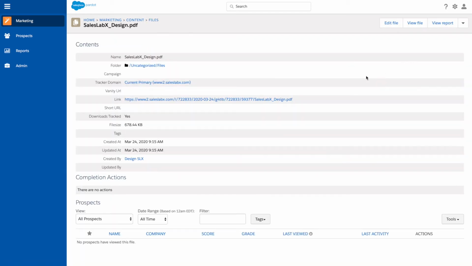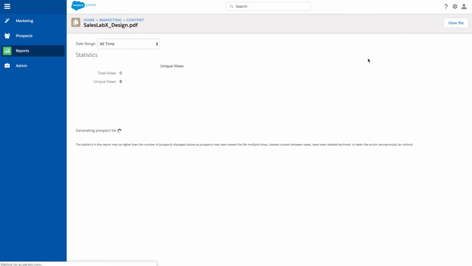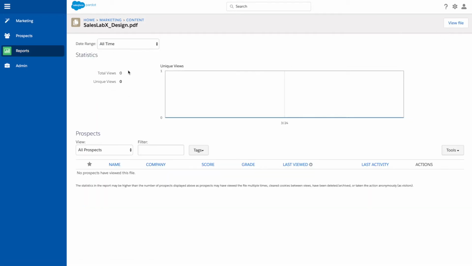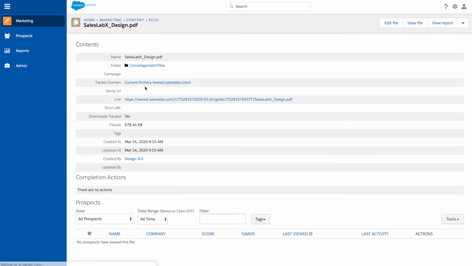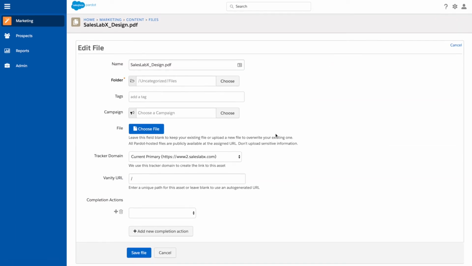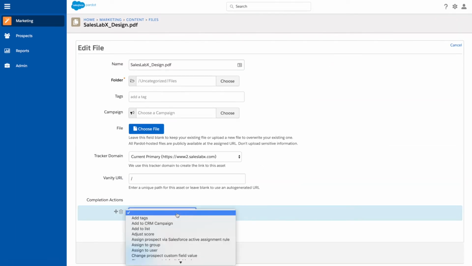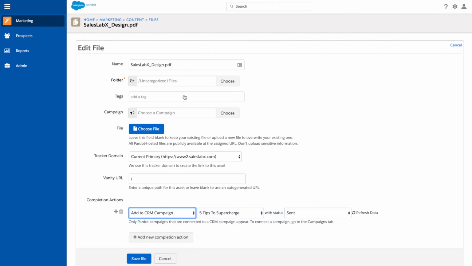you can see all the prospects who have clicked on or interacted with your file, and you can see how many times it's been viewed by all users, not just cookied users. And you can add completion actions to all files. Here, we're going to add this specific piece of content to a Salesforce campaign every time it's downloaded.